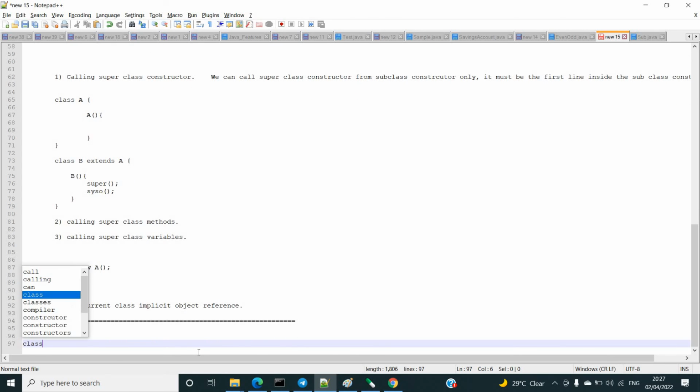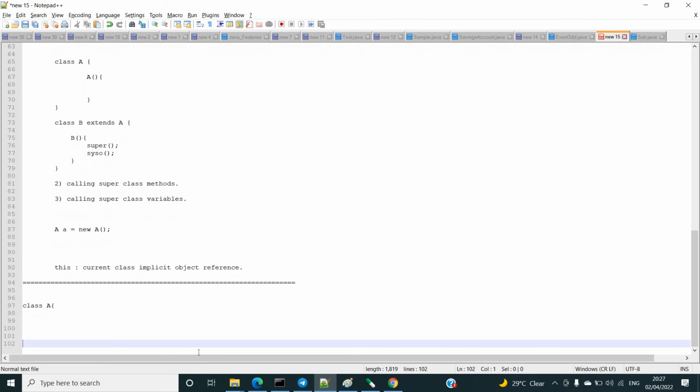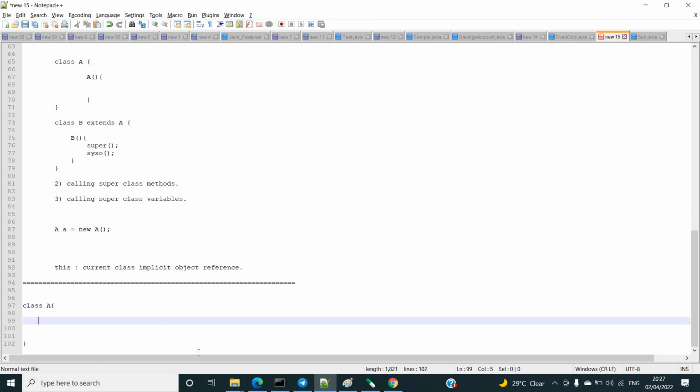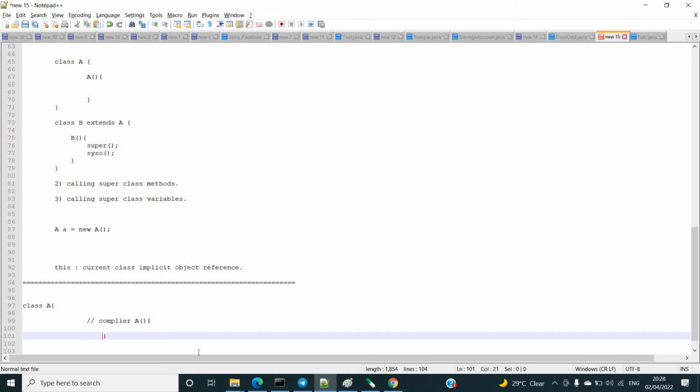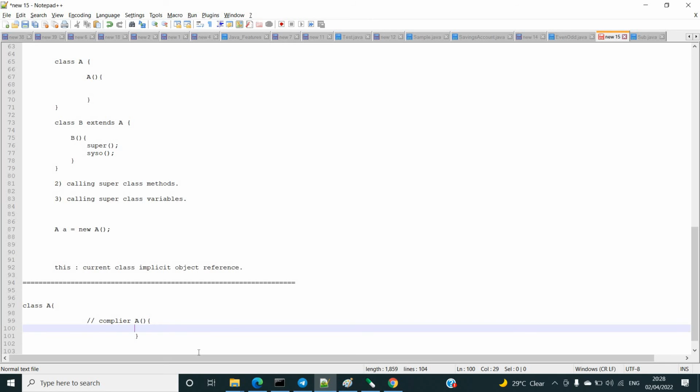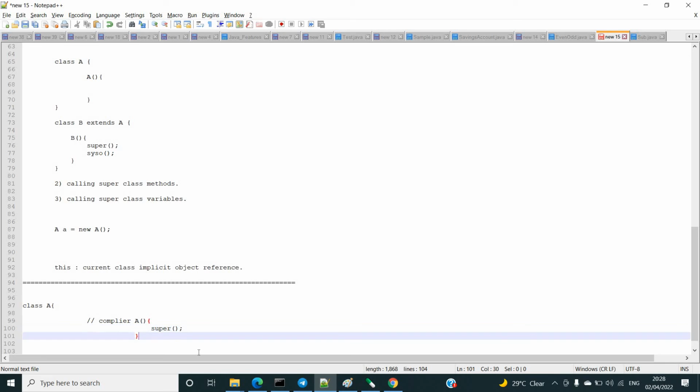I have written a class A. I have not written a default constructor here. So who will provide a default constructor? The compiler, right? If the compiler writes a default constructor, then what will it do? It will write super here, correct? Yes, right.